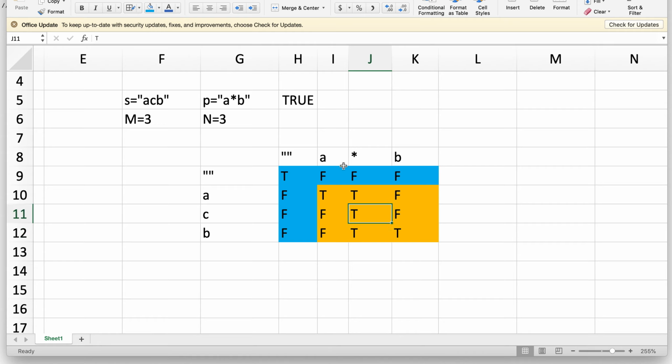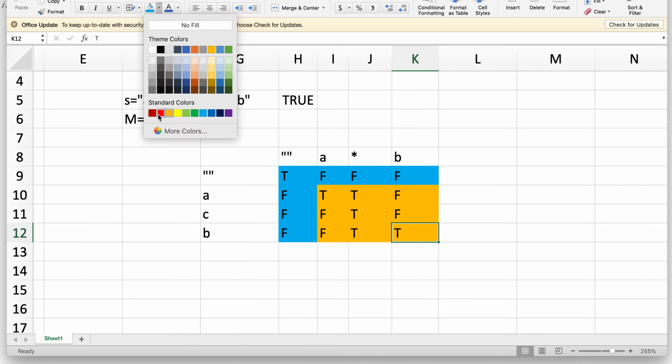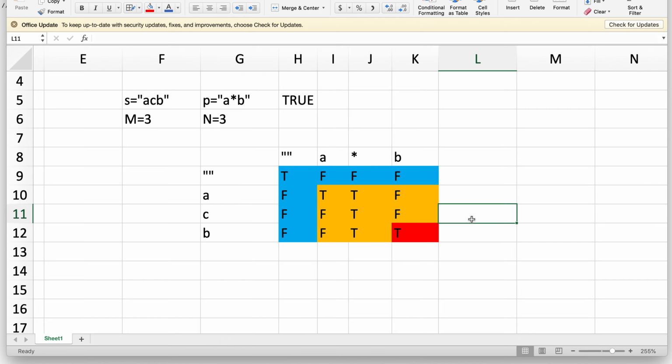But why is this true? So A star can mean A, C, B. Star can be C and B in this case. So this will be true. So this, okay, that's B and B, so you have to be true. And then they have to equal to each other, so that's a true. So basically, this is the value that finally what we want to return, which is true.